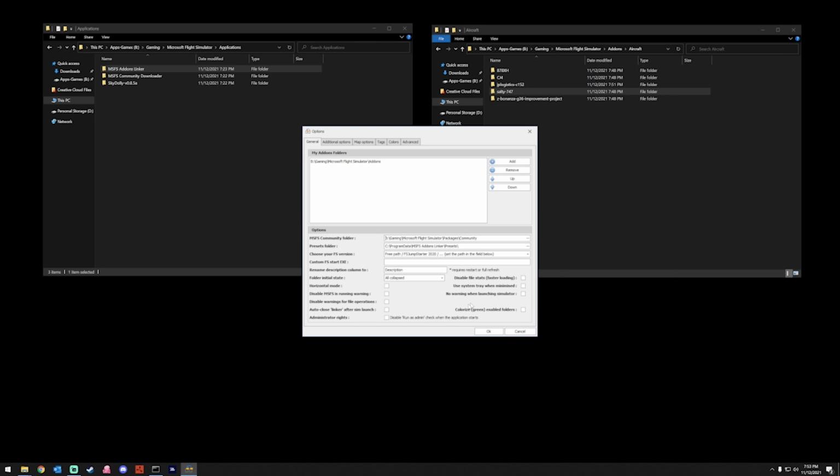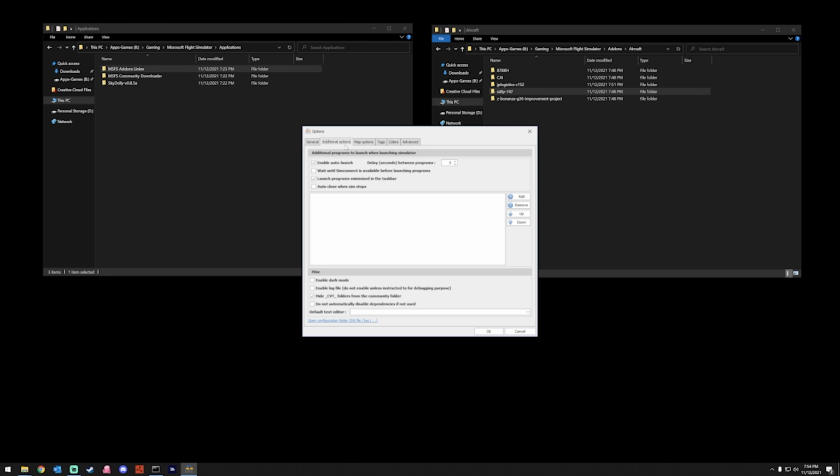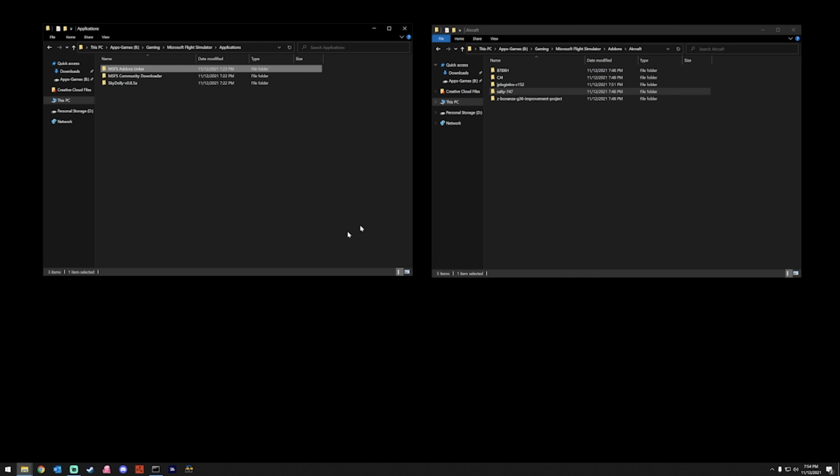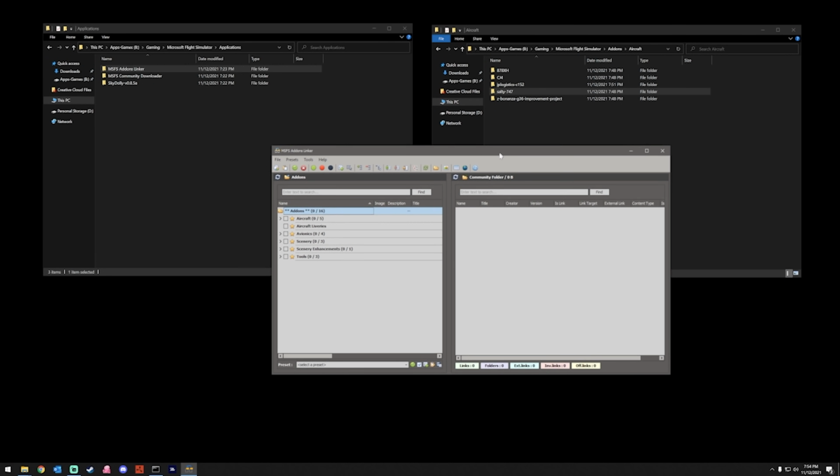Let's see here. There's a couple other options that I do like here. Horizontal mode, disable MSFS running warning, auto close linker after sim launch. Disable run as admin check when the application starts. Again, what we just did does that as well. I think it's only the first time that you have to run it as an administrator, so after that you can disable it, but it's totally up to you. I don't need any of these, so let's go up to additional options. Enable dark mode. Definitely want that. Okay, and boom. Oops, I didn't mean to hit OK. Oh, yes, I did. There it goes. All right, and there we are.